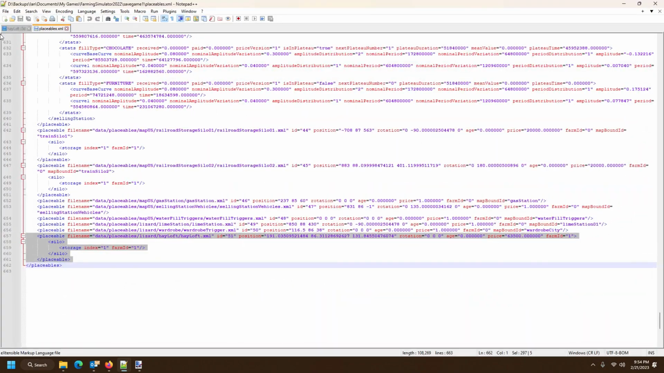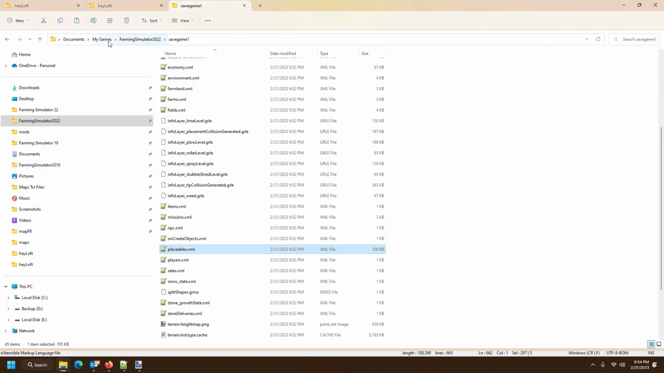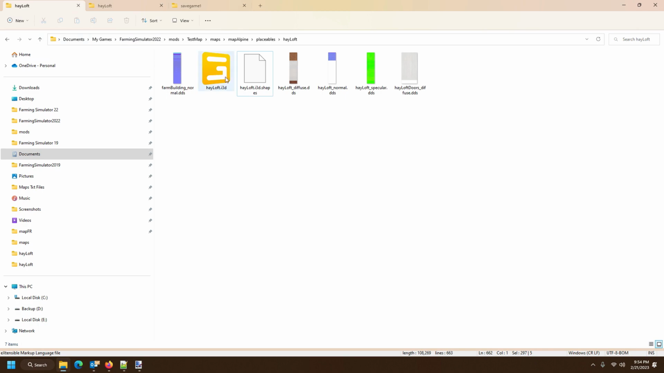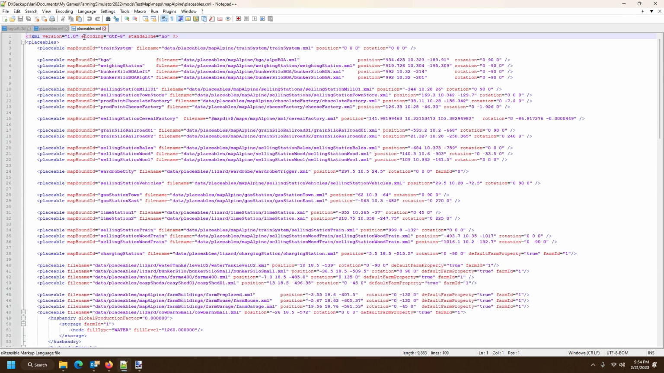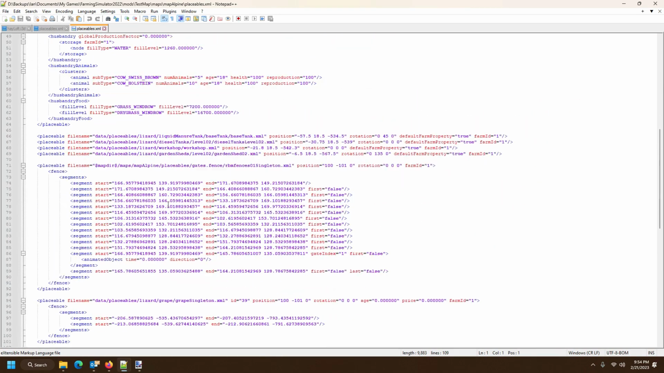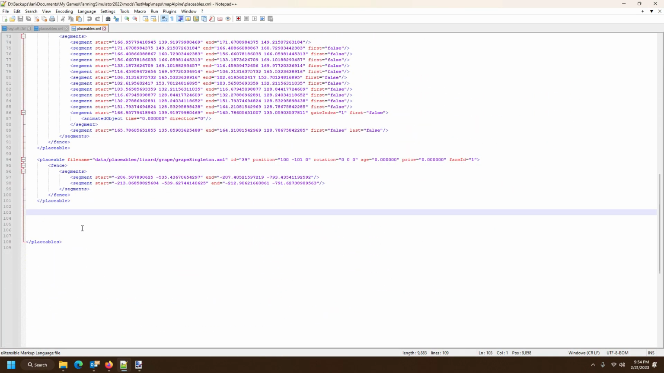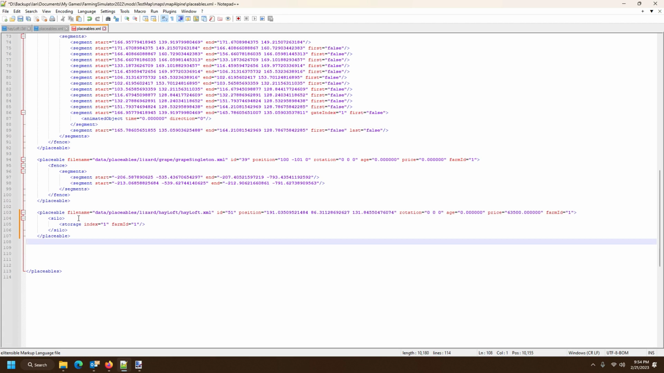What am I doing? I want to go into my map's placeables. So I'm going to open my map, which is there, map Alpine, and then find my placeables. Here's my placeables for the map. Go right down to the bottom, Control V, got it in there. Now there's a few things that we need to edit here.